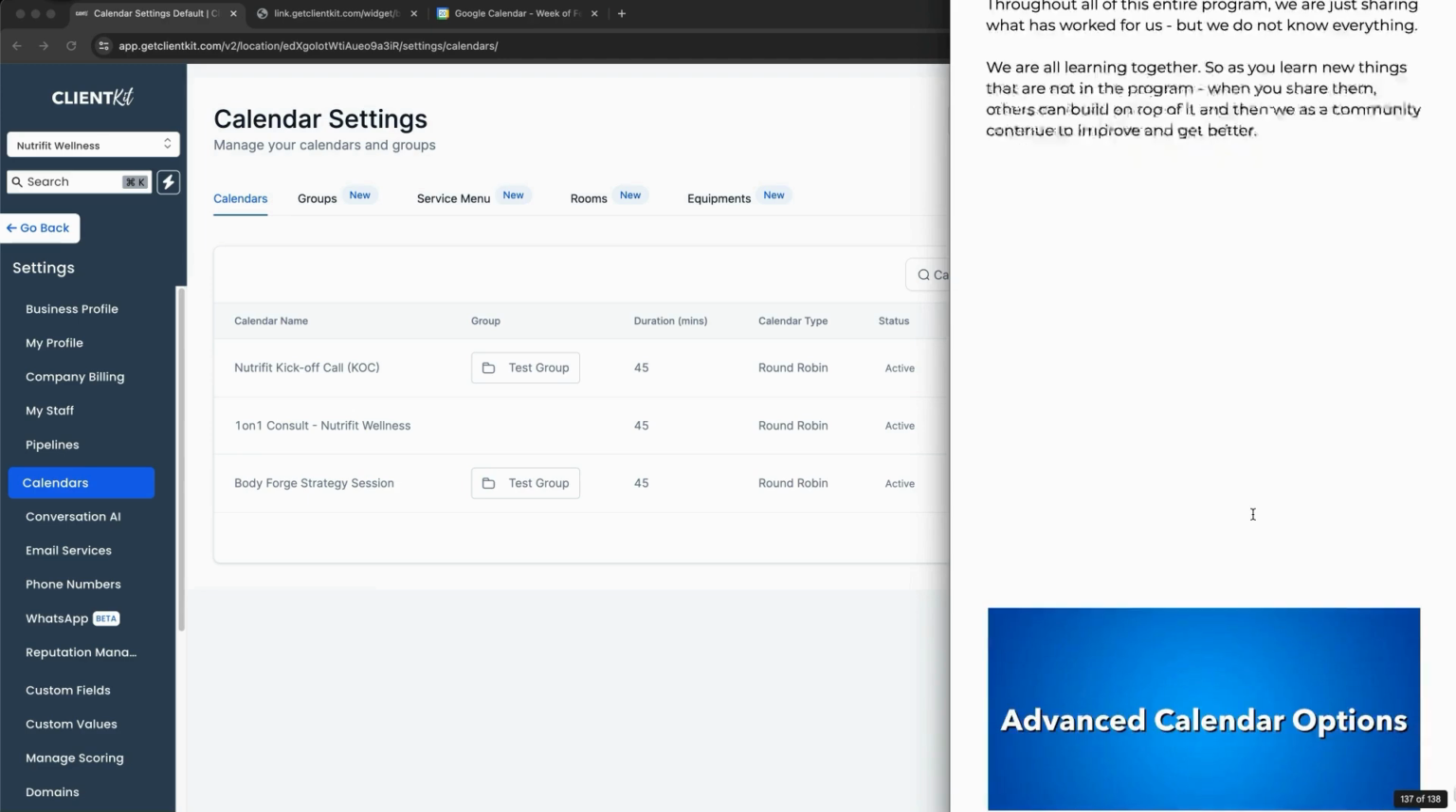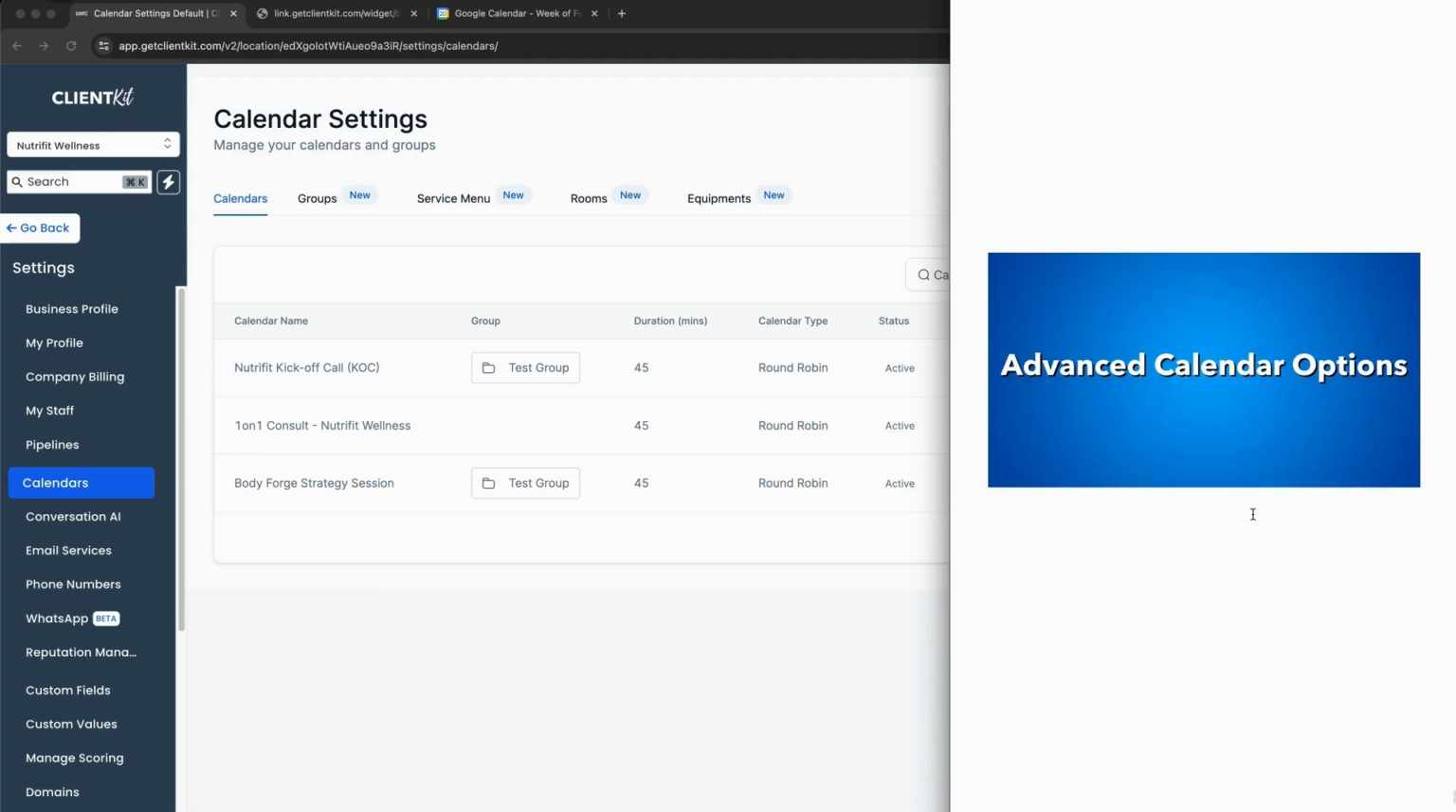Okay, so that, ladies and gentlemen, is this training section on the advanced calendar options. Now you actually can go out and experiment and play around with them. Or if you ever find any use cases for these, then you can go ahead and do that as well.